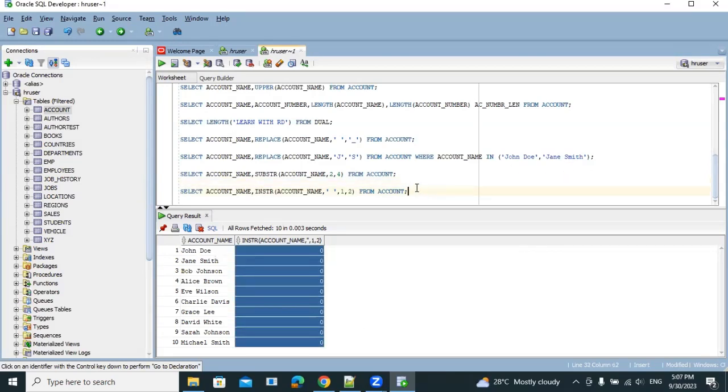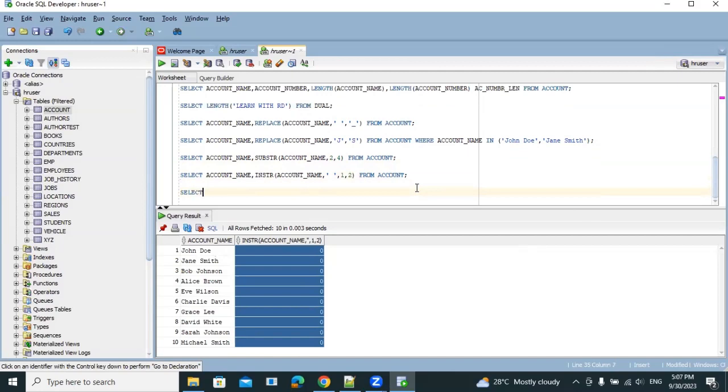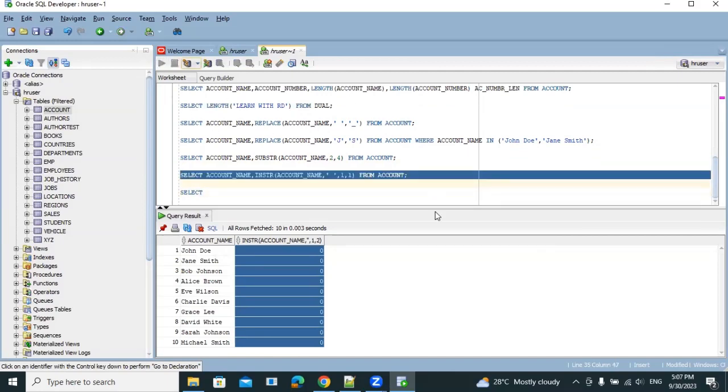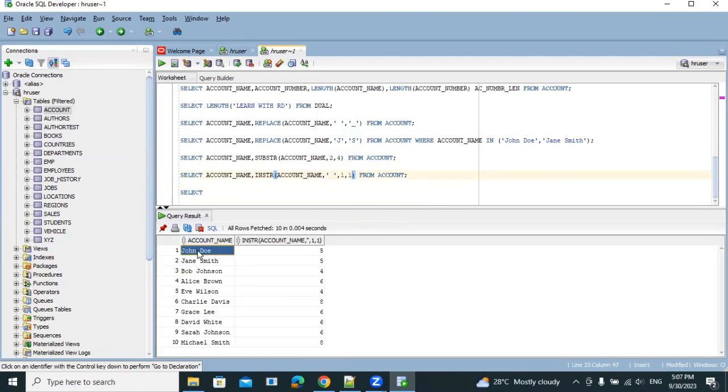Right? But I can give you one more demo from here. Let's keep this one only here. So this is the position, first position, first occurrence. First occurrence means first occurrence of the space in all the records. Now see, select, I will write INSTR, and I will write one string value, learn with RD. This is a good example.